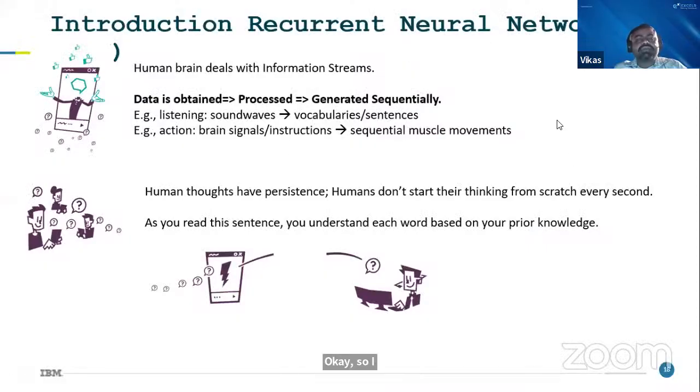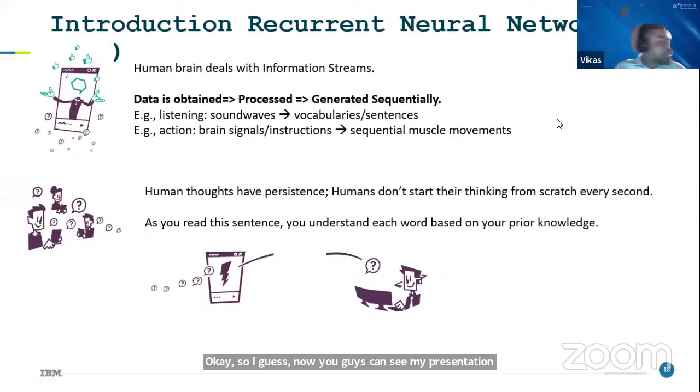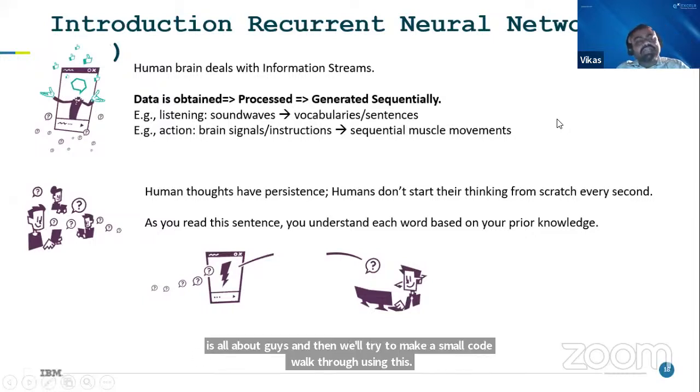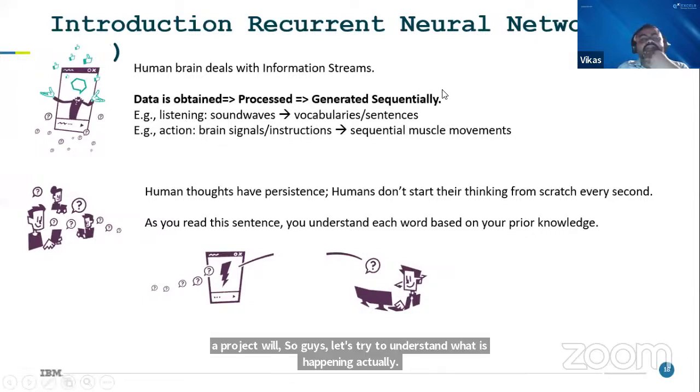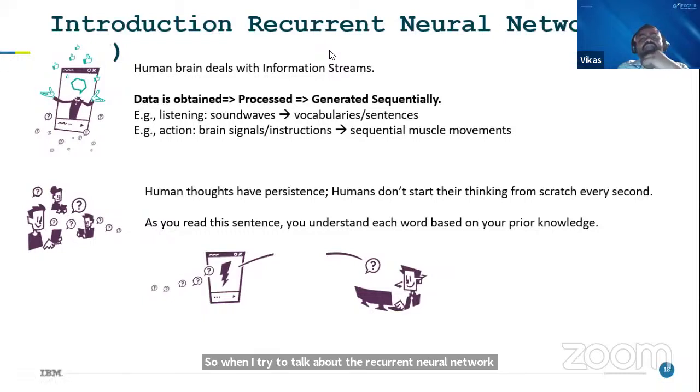Okay, guys, now you can see my presentation and let's try to understand what this recurrent neural network is all about. Then we'll make a small code walkthrough using this recurrent neural network, like a fake news detection project. So guys, let's try to understand why recurrent neural networks are coming into the picture and what the need actually is.